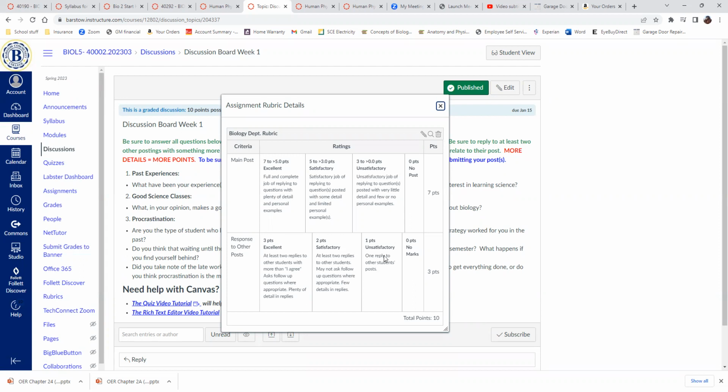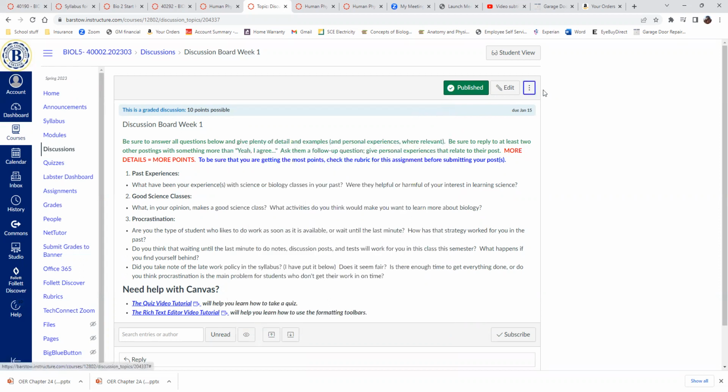Notice if you only reply to 1 student post, you only get 1 point, 2 points for two student posts, but low detail, and then 3 points is if you get plenty of detail in your replies. So you want to check the rubric for each of these to make sure that you know what you're doing. And I put some of the key things you need to read at the top based on just what I said.